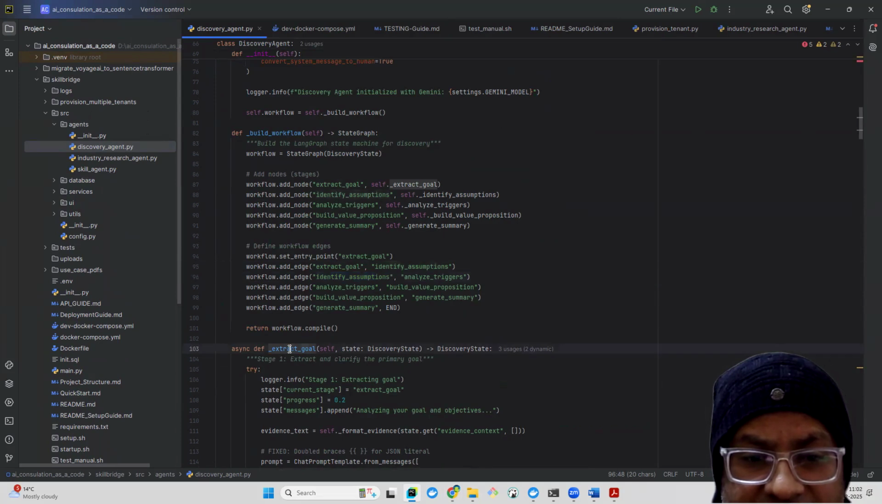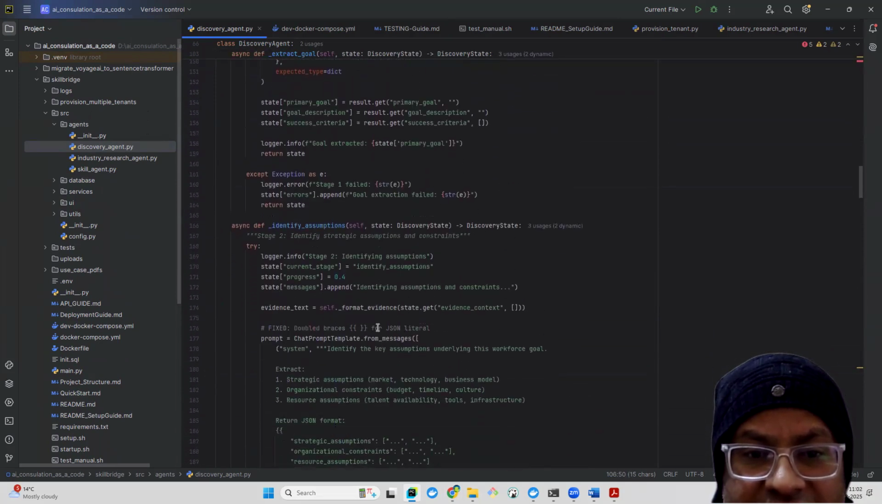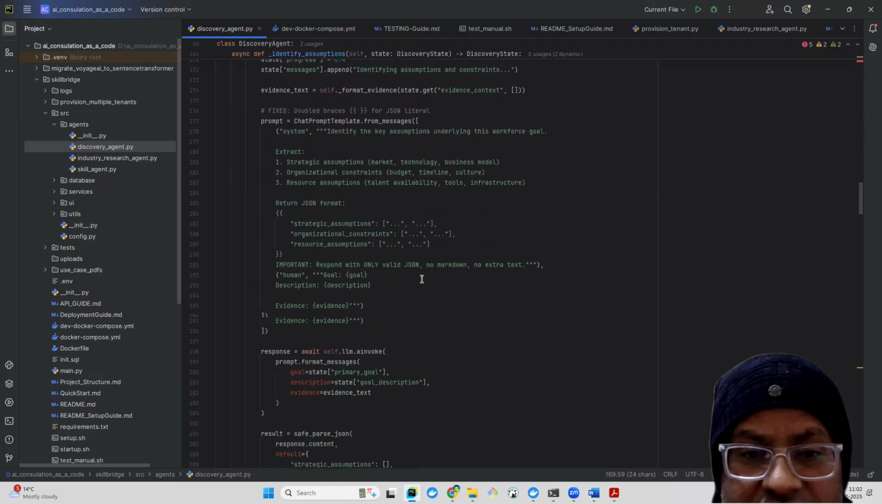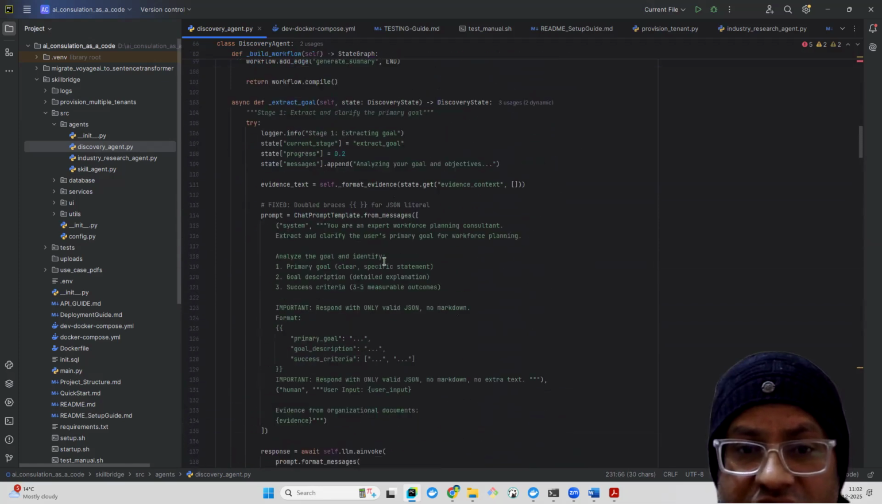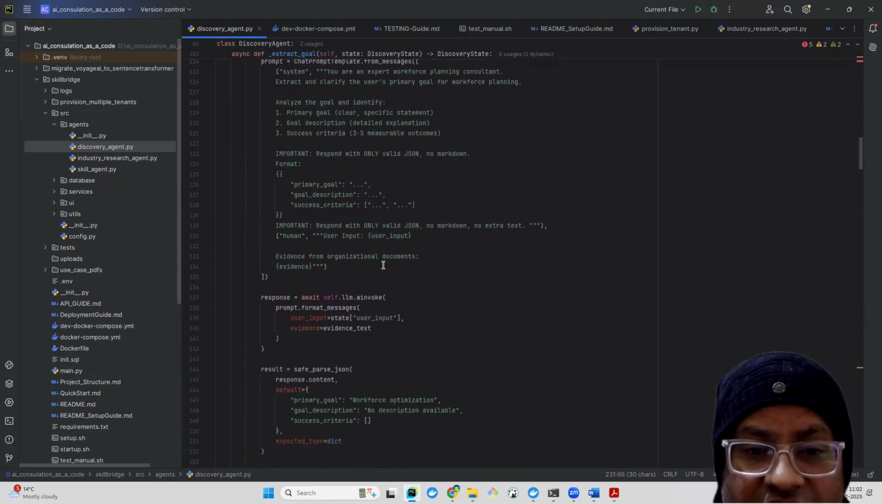So basically, this is extract goal. Extracting a goal is the first stage. The second stage is identifying assumptions, right? The third stage is analyzing a trigger and a timeline. So here you can see every function is actually just making a call to the generative AI.